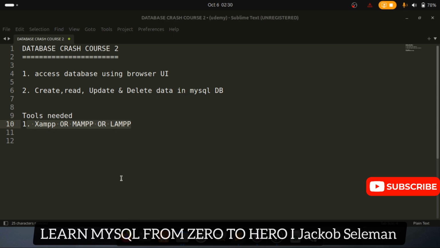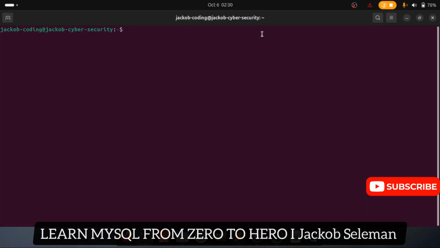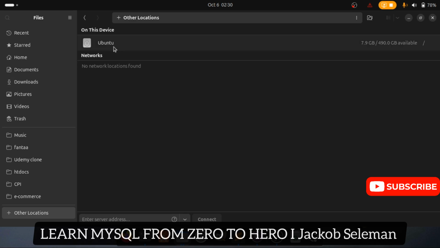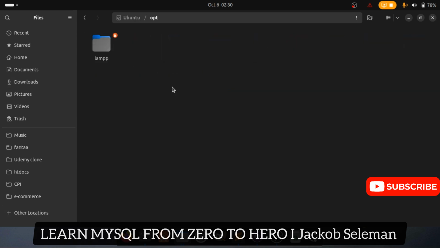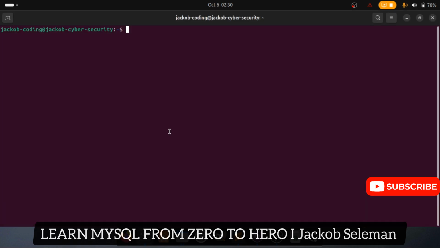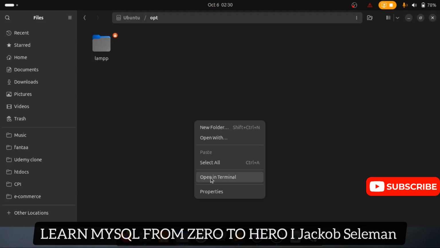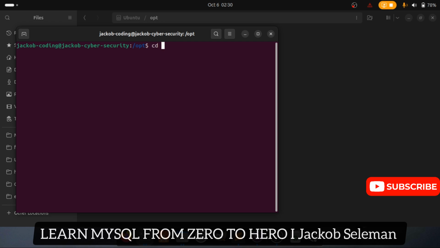you need to start XAMPP. You can go to the terminal and go directly to where you've already installed XAMPP. Mine is installed at this location. Let me show you quickly here. This is the place where I installed XAMPP. To access it, in short, I'm going to navigate like this, go back and type like this.